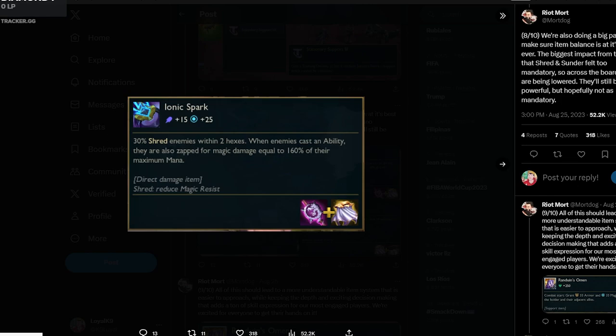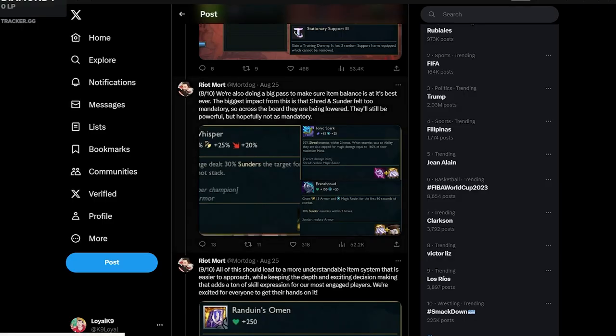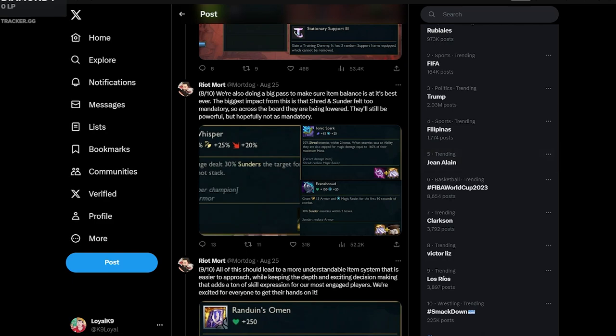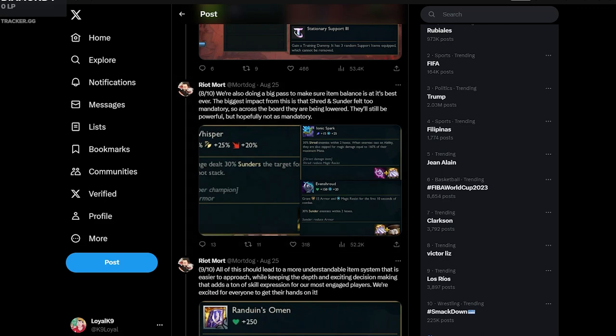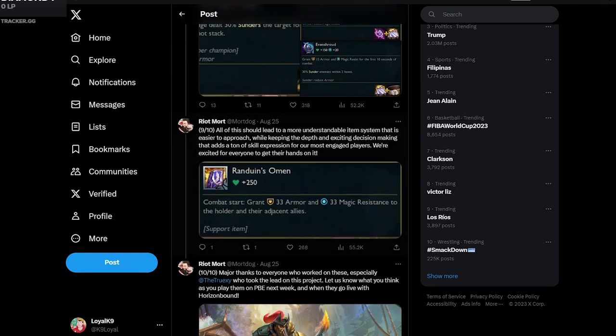This has never been an item that does a lot of damage. I guess it's fair. But it's just so underwhelming, the second thing that it does. And the whole time Ionic Spark has been in the game, you've never been like, oh, Ionic Spark saved my game, or it did this, or it did that. Nah.